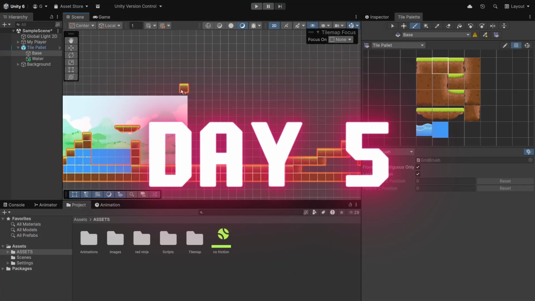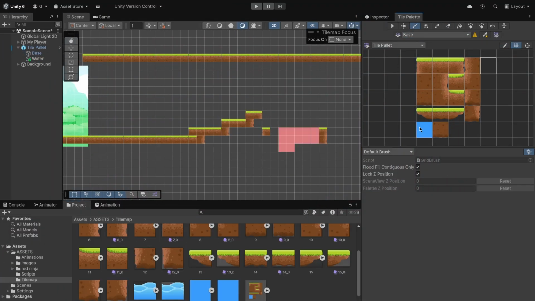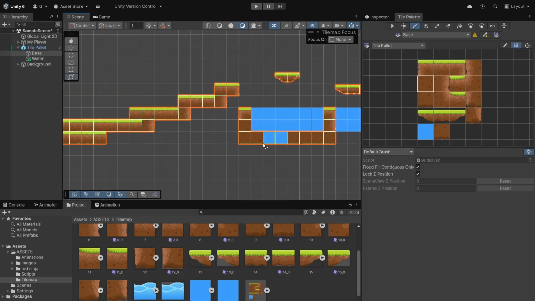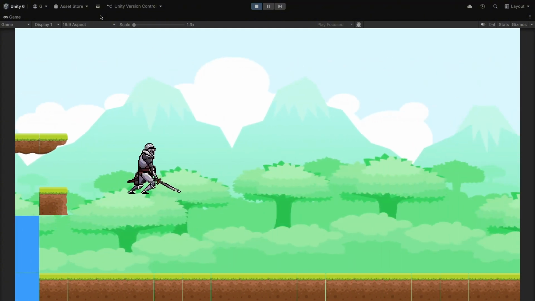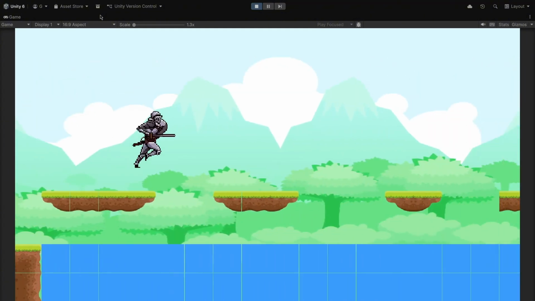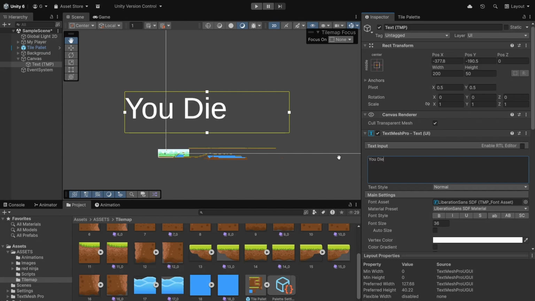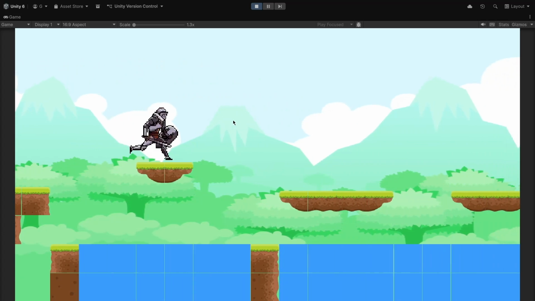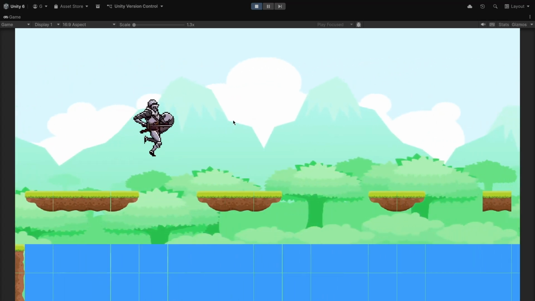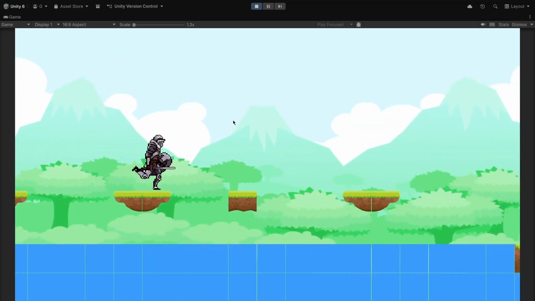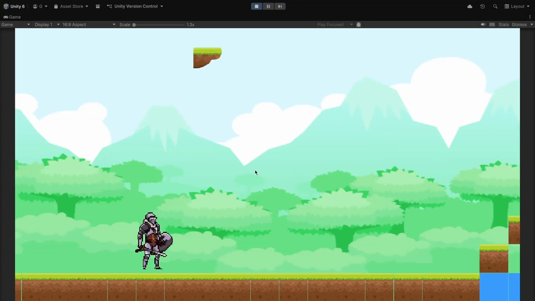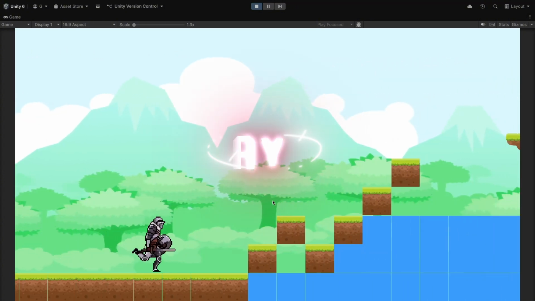Day 5, I extended the map and the game became much more fun to play, but now it's time to add even more fun and features to the game. I added restart feature to the game. Whenever the player falls into the water, a restart button appears so player can start again. Not this time. Look at the map I created and oh okay, I died. And if I click on restart, yes, it is working. It is restarting the game.